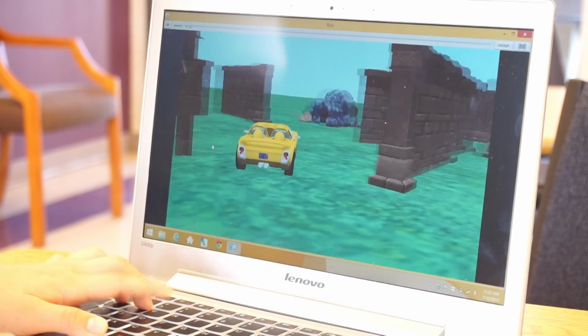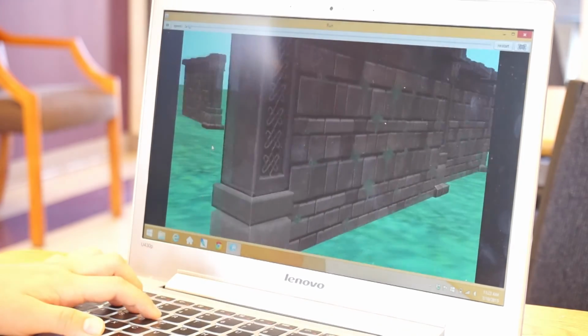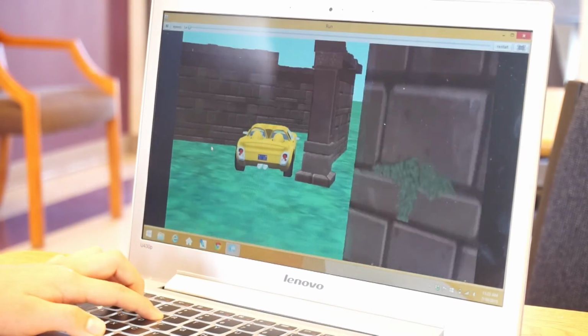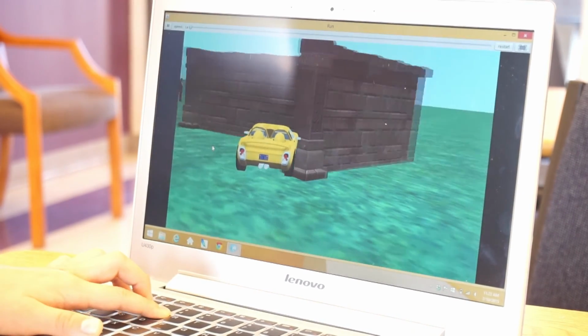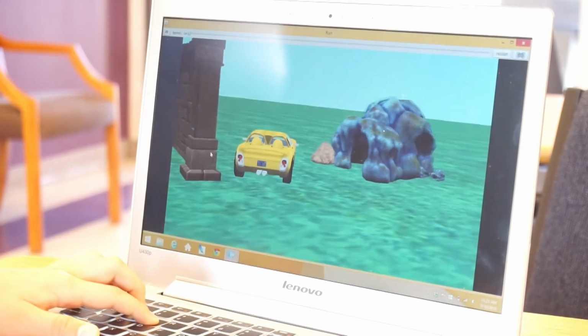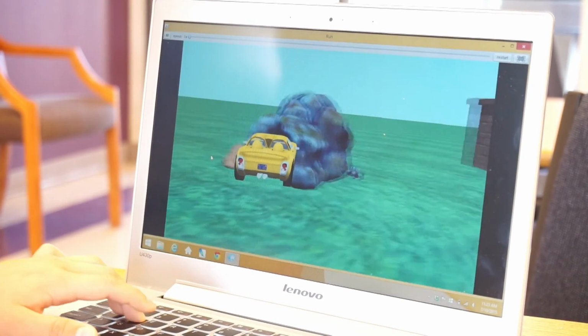And you try to navigate through it with the keys that you have. Okay. And there, you made it.